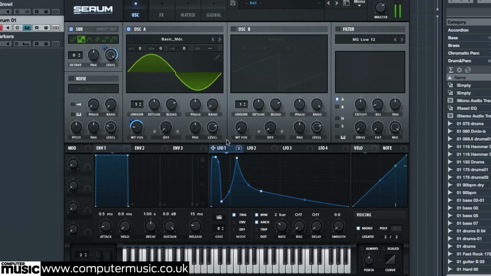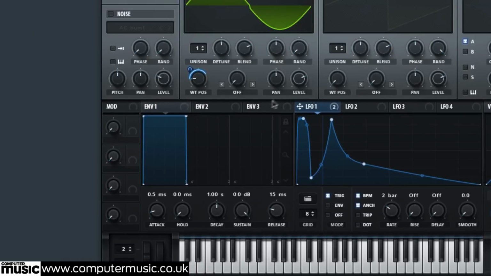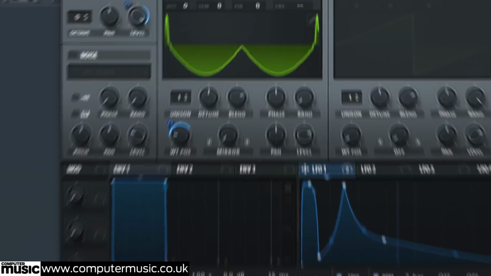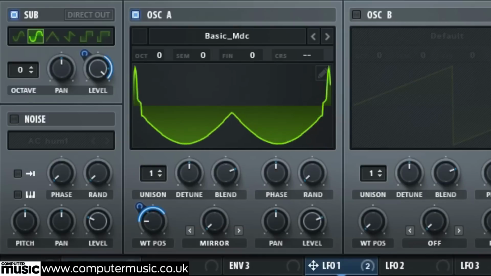Next, we'll use Serum's oscillator warping to add more interest to our sound. Pull down Oscillator 1's warp menu and select Mirror. This turns the oscillator's waveform into a symmetrical image of itself, adding harmonics and extra crunch.